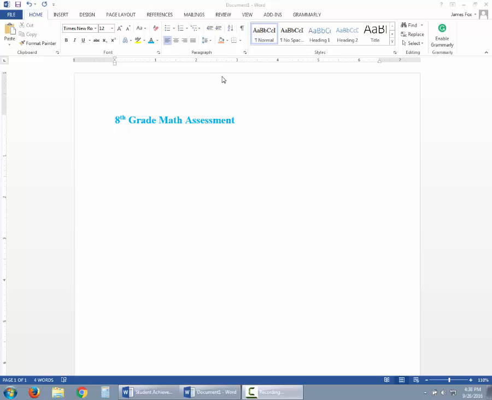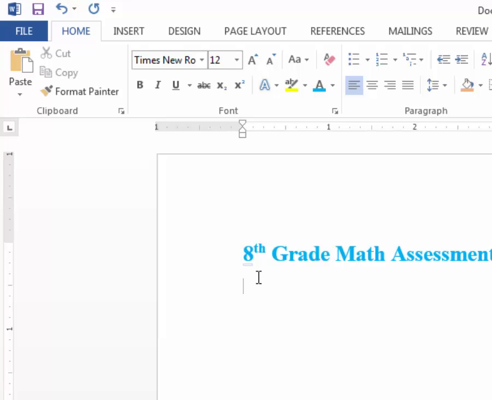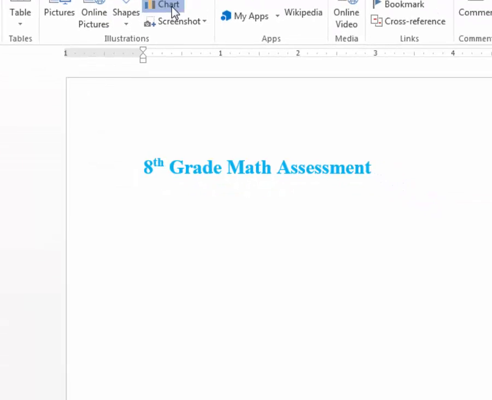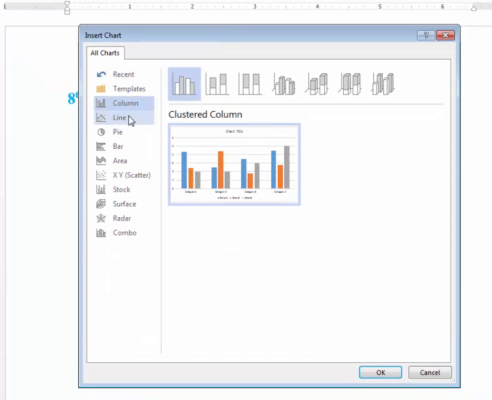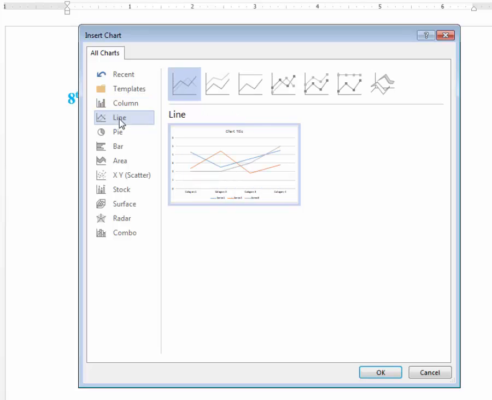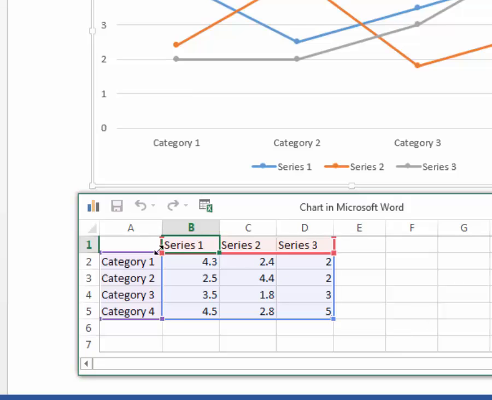This tutorial will walk you through how to create a chart in a Word document. So for example, if we wanted to chart some 8th grade math assessment scores, we would go up to Insert and then click on Chart. This brings up a box, and if we wanted to look at straight line data, we click Line. I kind of like this line with markers, and then click OK. So this is our chart, and this is where we add the information for the chart.